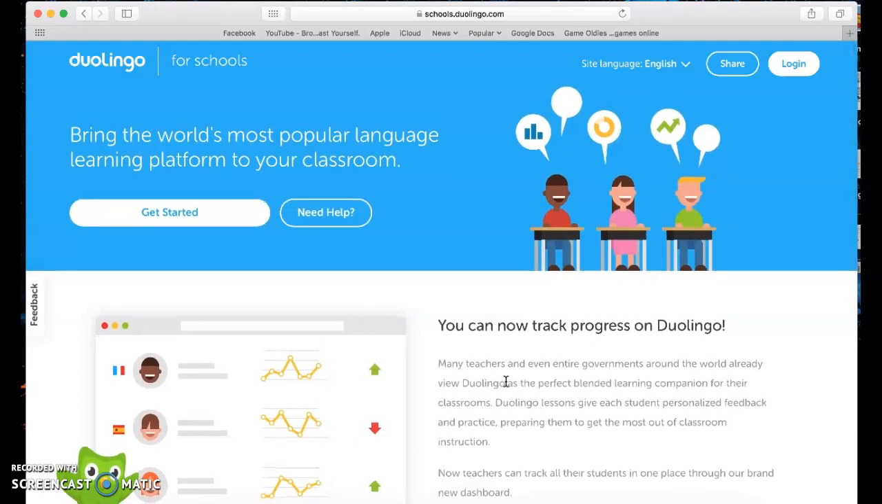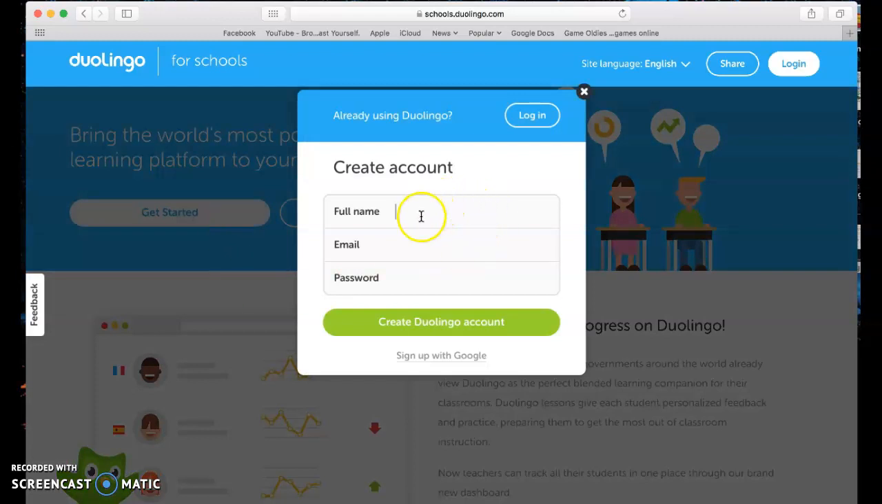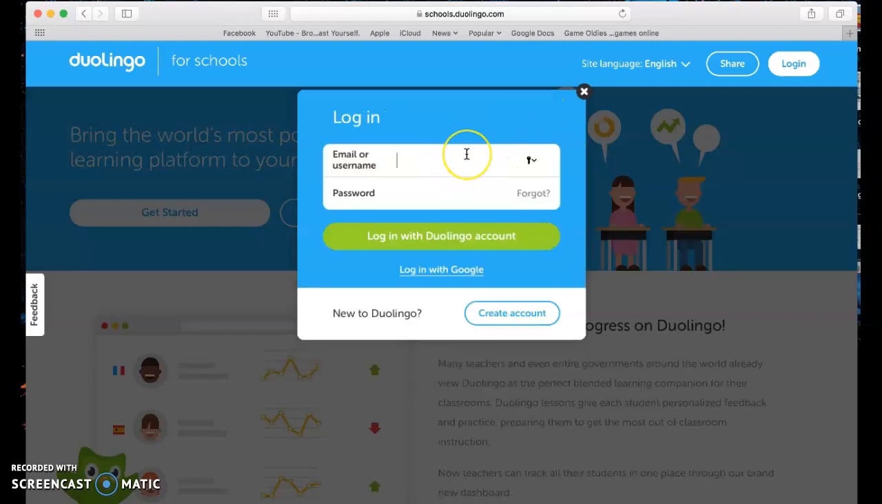If you do not already have a Duolingo account, you would click Get Started, and you would enter your full name, an email address, and a password. And then you would create your Duolingo account. There's also an option if you have a Gmail or any sort of Google account that you can sign up there. I already have a Duolingo account, so I'm going to go ahead and enter my information here. And I'm going to click Log in with Duolingo account.